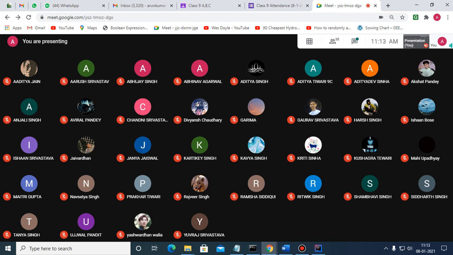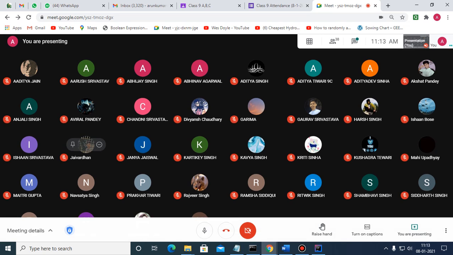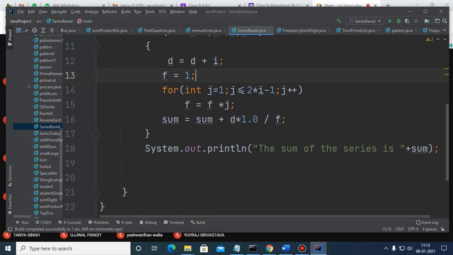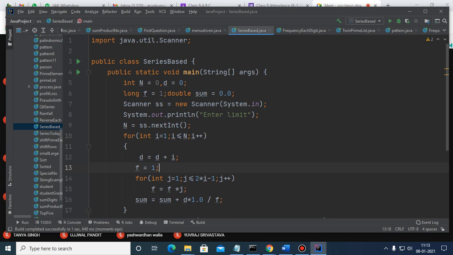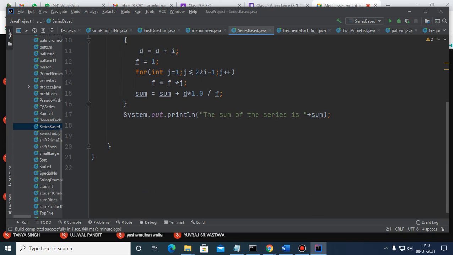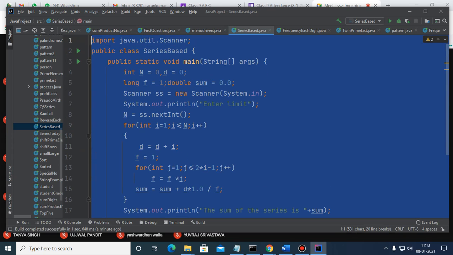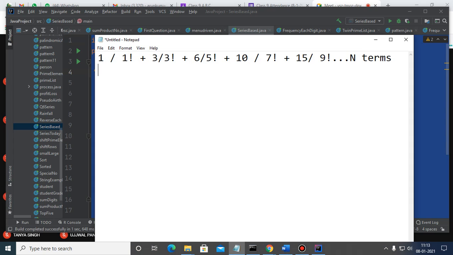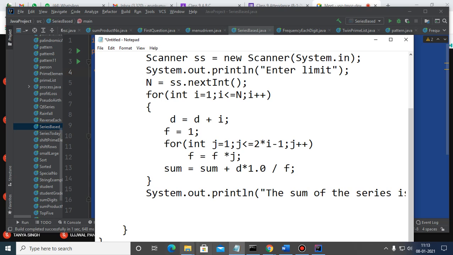Because int cannot store the factorial after 12, I think. We have done this question. If you want the solution, please tell me, I will post it on GCR. But I don't think that you need this. Or should I send? Children, please tell. Sir, please send. Okay, I will do it, wait. So this is the solution.